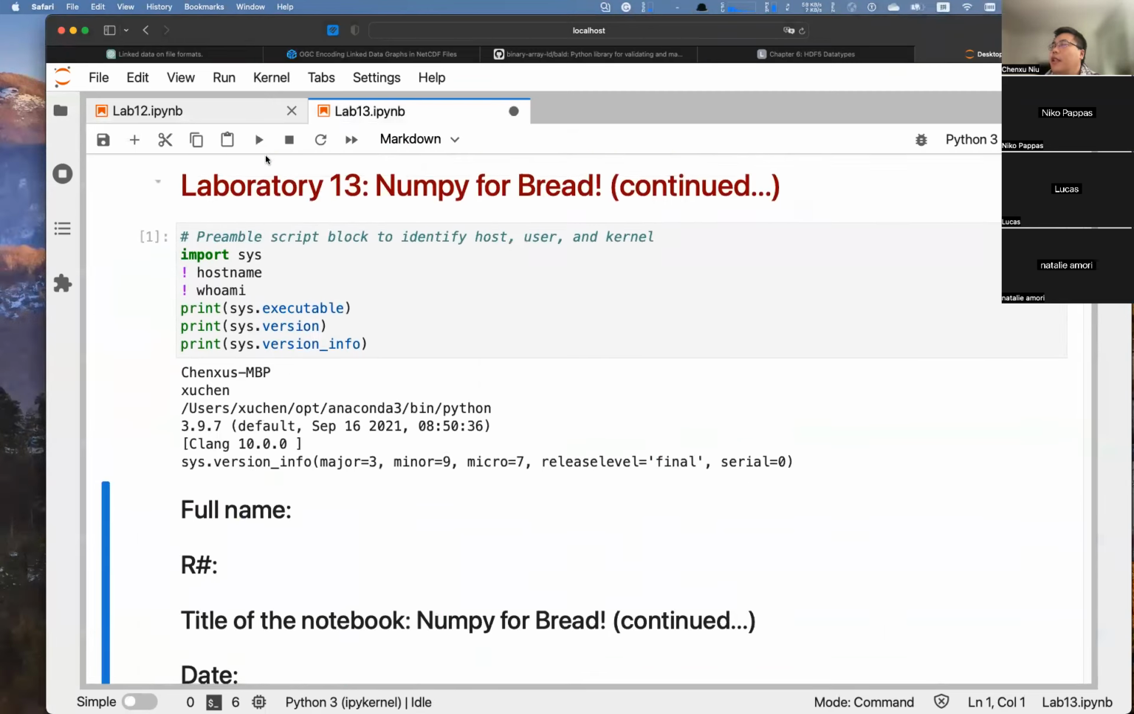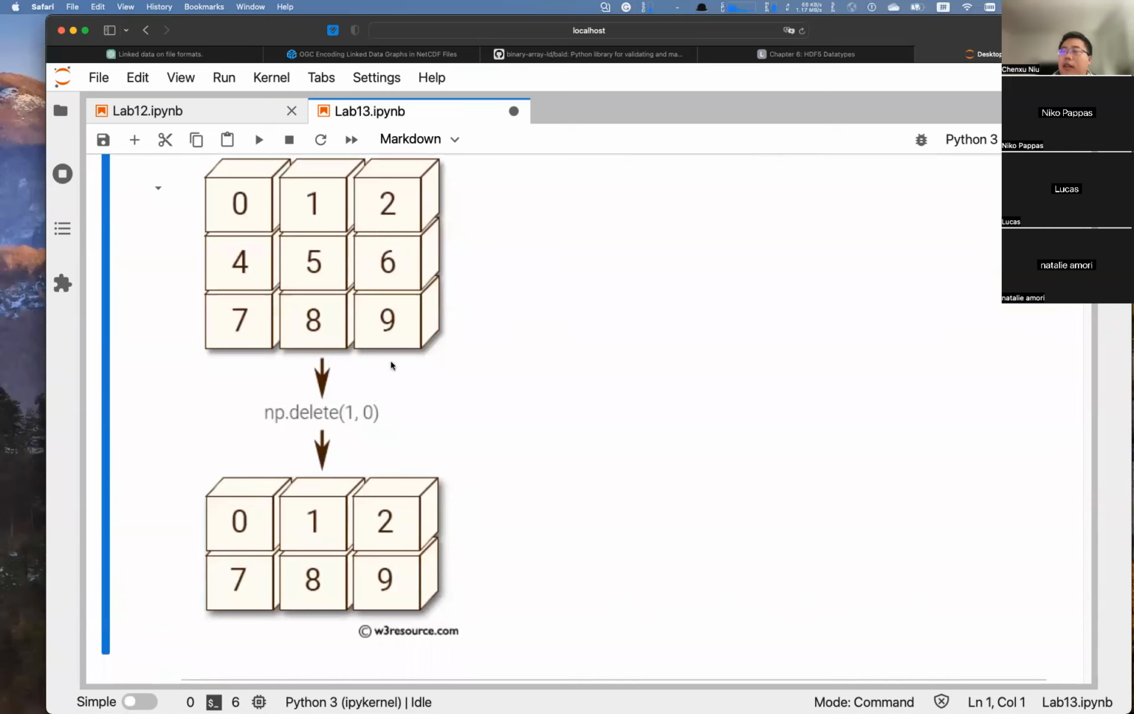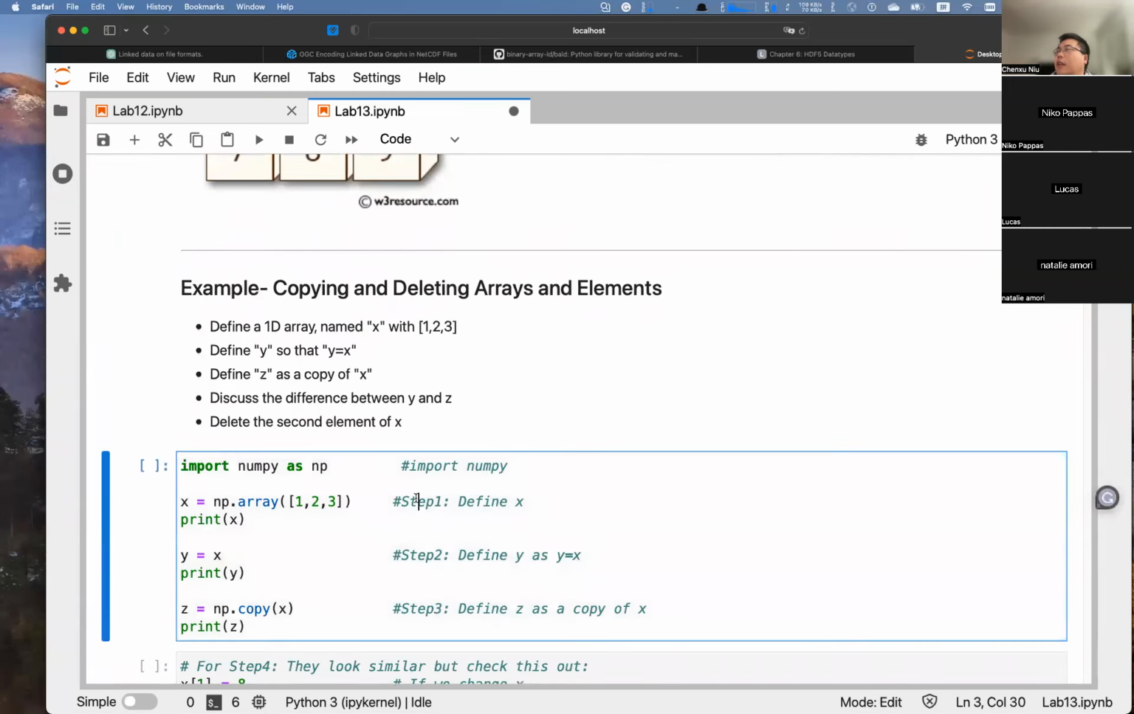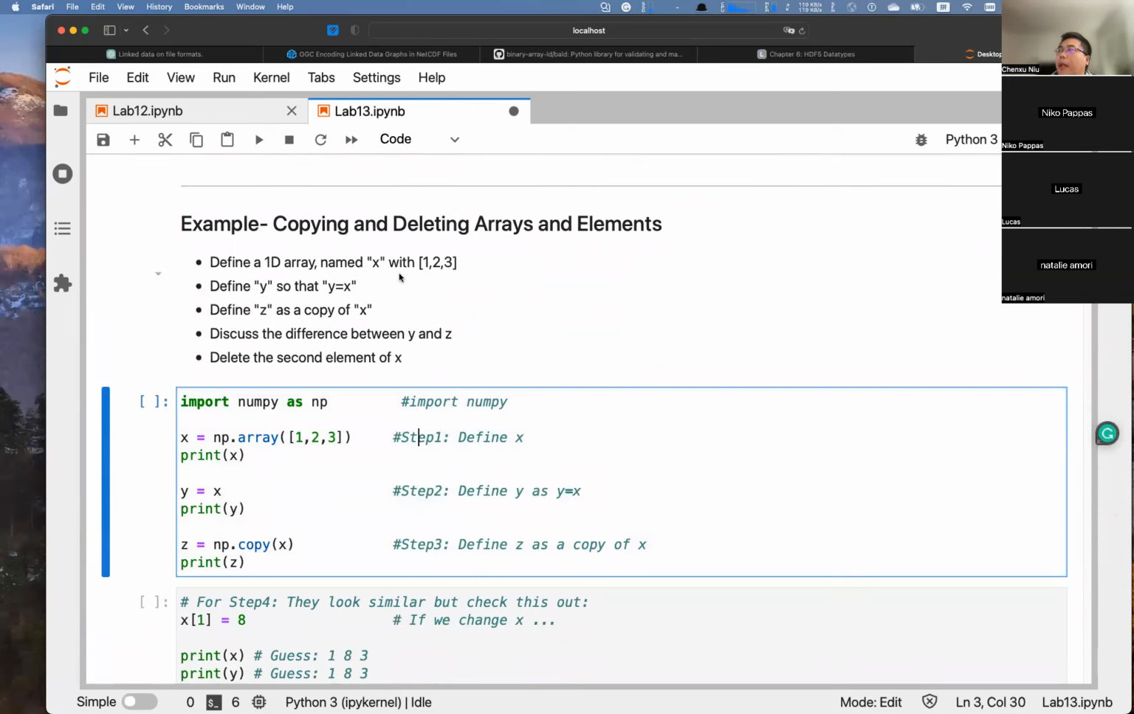And the next one you can also delete with 1 0, which means the second row, right? The index would be 1, the second row. Here's the example. And the next one is about how to copy arrays and elements.